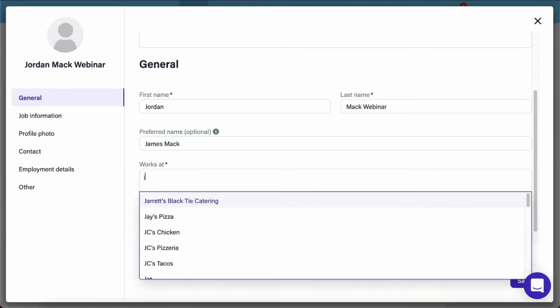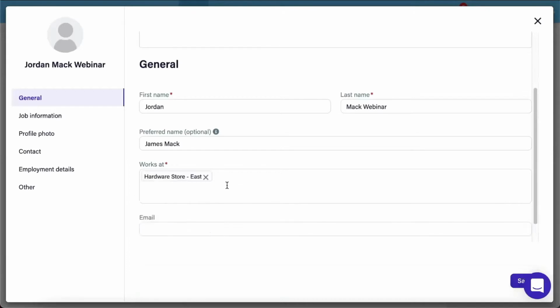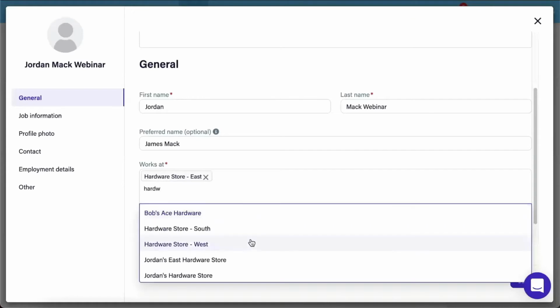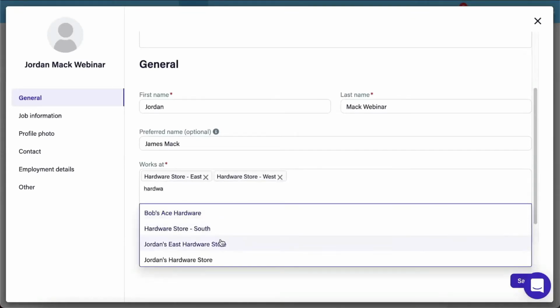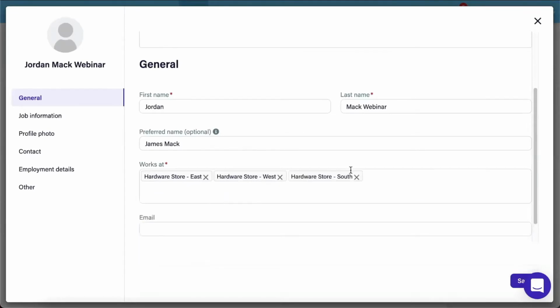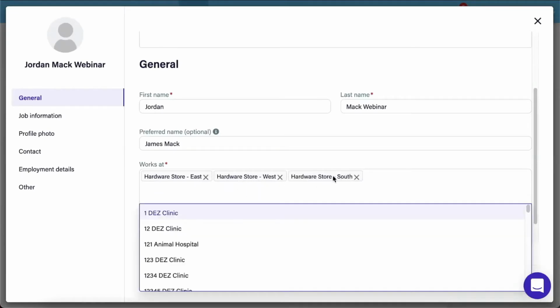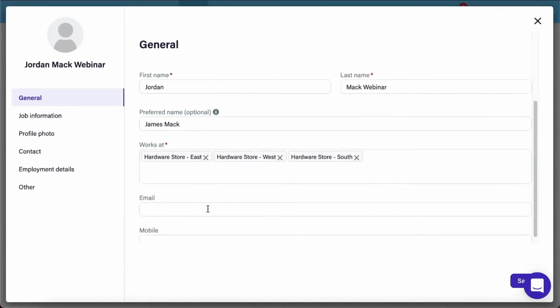So let's say I want to do a hardware store, which is one that I typically work with. So that is hardware store east. Let's say that I work at some of the other hardware stores though. I could also set these up, and this would allow me to be scheduled at any of these locations. So in this scenario, I can be set up to any of these locations. I can be scheduled here, but my default main location is hardware store east. But again, that doesn't stop you from being scheduled at west or south. It's just my main location is east. So remember that when you're looking at the ordering of these.